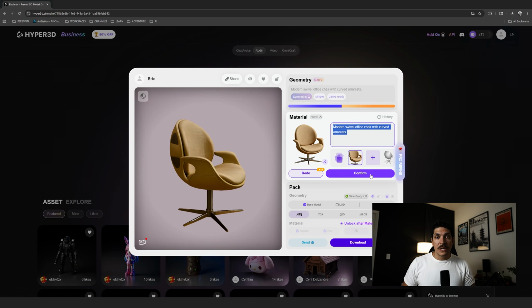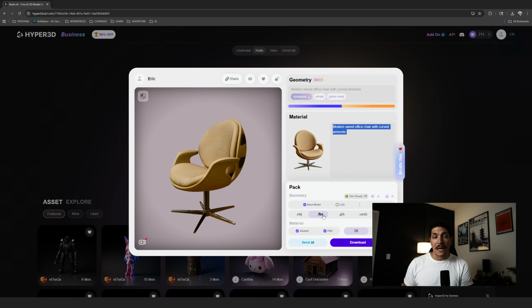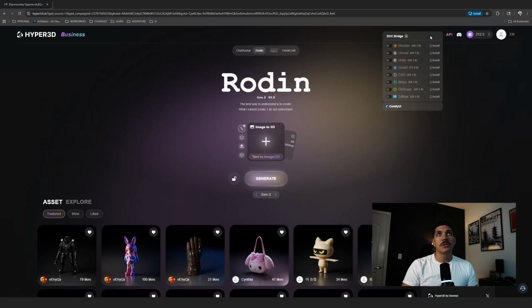And then from there, it's just like using the image to 3D mesh pipeline. You just add the material and package it and bring it into your 3D software. Also, it's worth noting that there are DCC bridges that you can use to kind of move your 3D meshes over to the program you're using, whether it's Blender, Unreal, Unity, and so on.